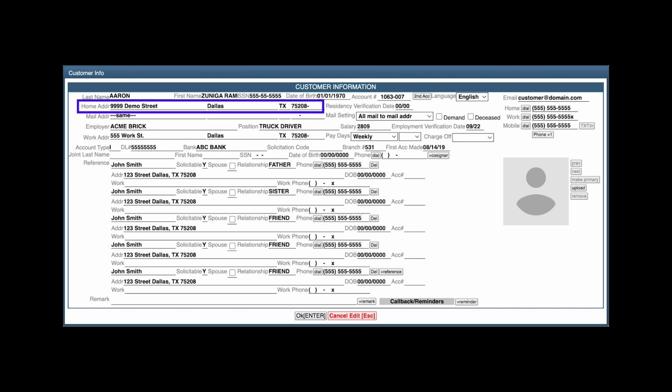Home address includes street, city, state, and zip code. Residency verification date. Residency verification date is the date an employee verified the residency status of a borrower by paperwork provided. Mail address, if different from home address, includes street, city, state, and zip code. If the borrower prefers to receive mail at a different address, you can specify that here.